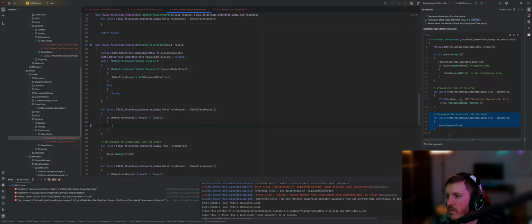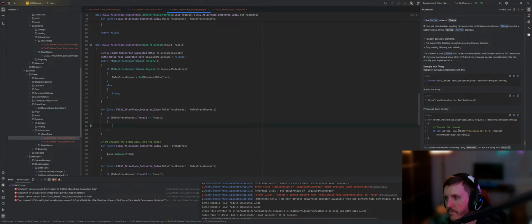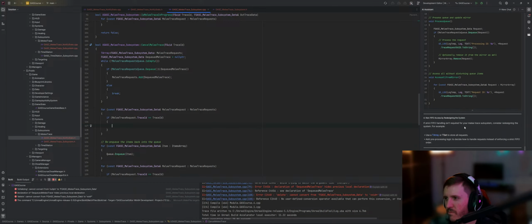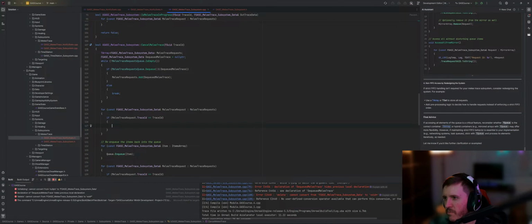So I know I need to do probably a reverse. So reverse for loop.